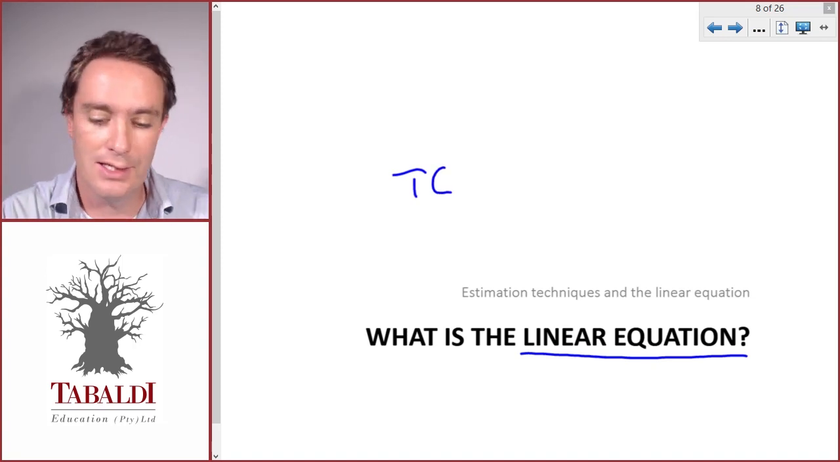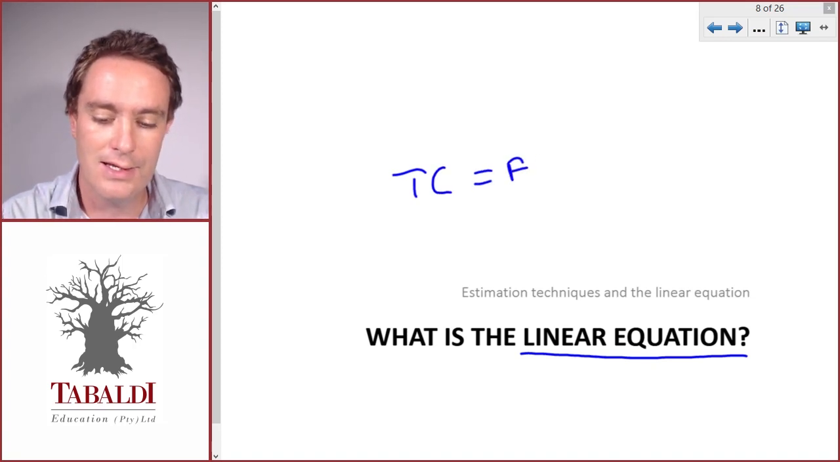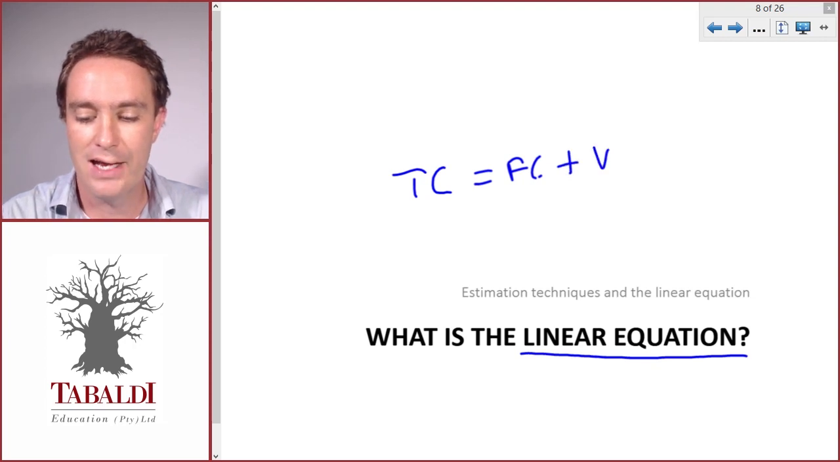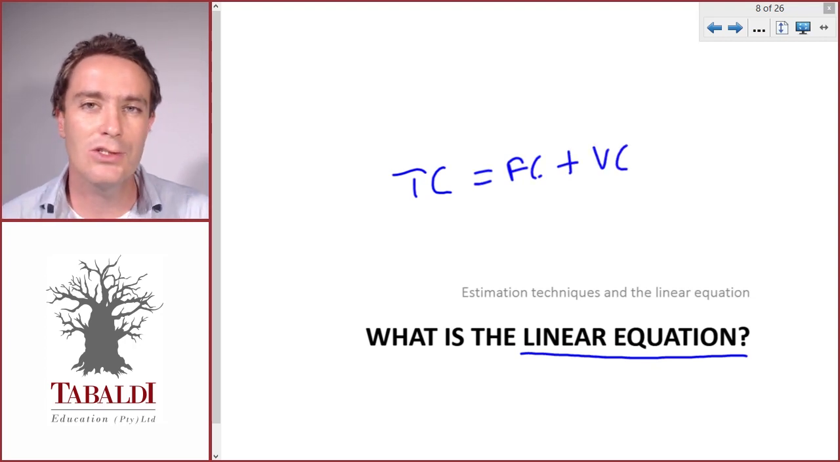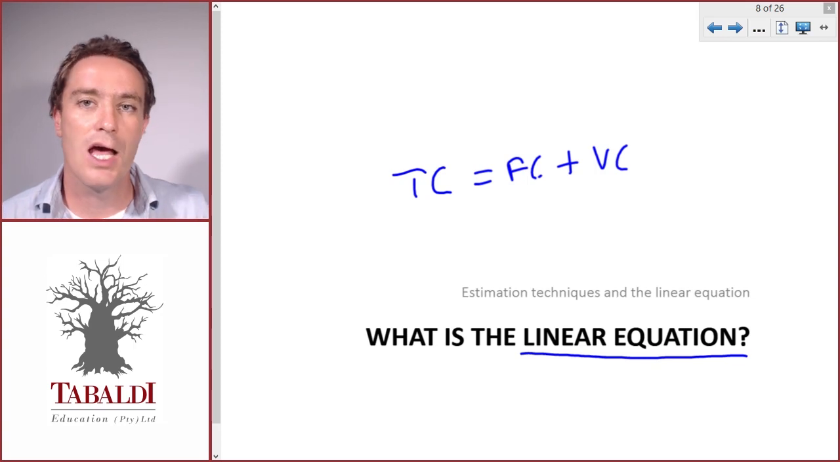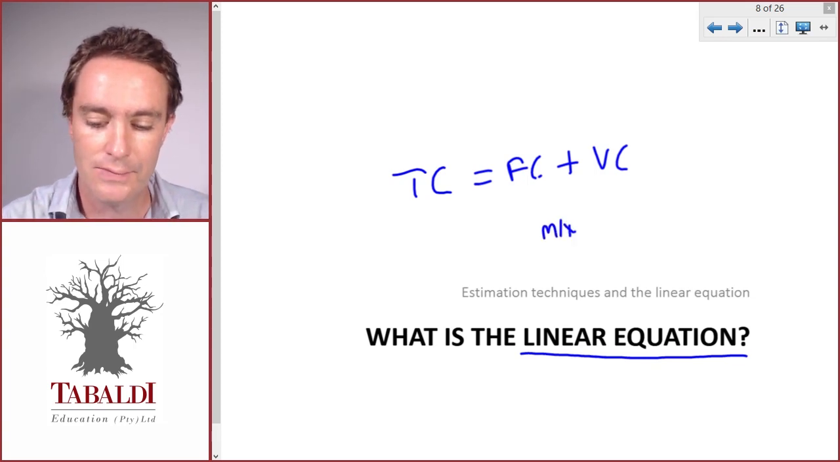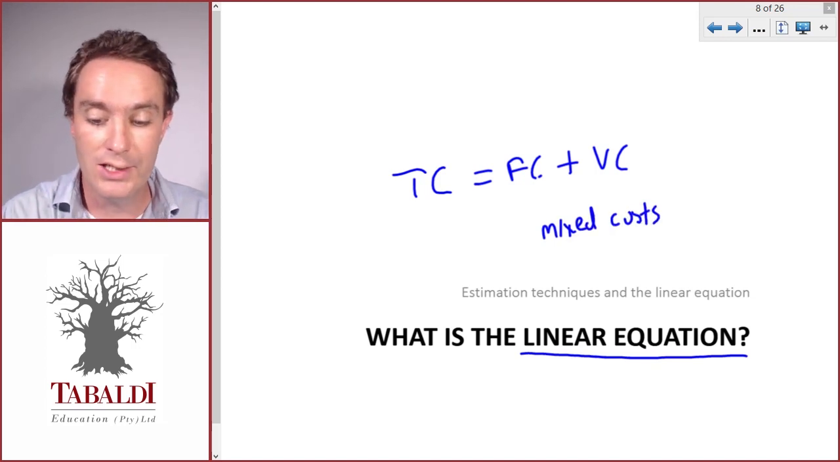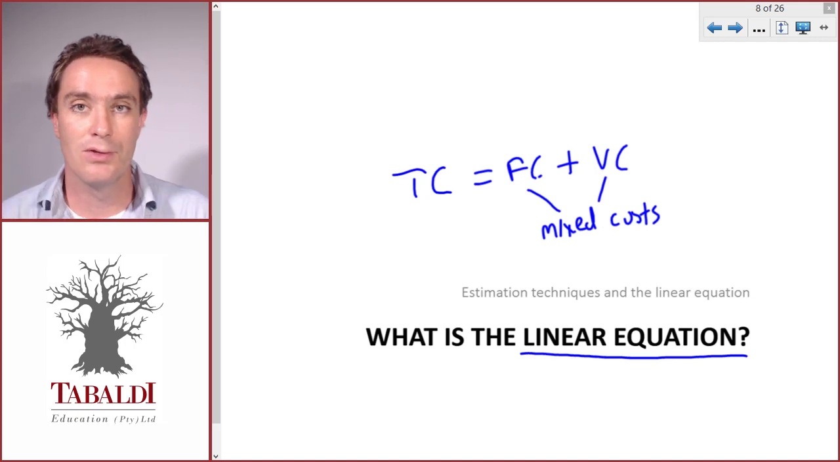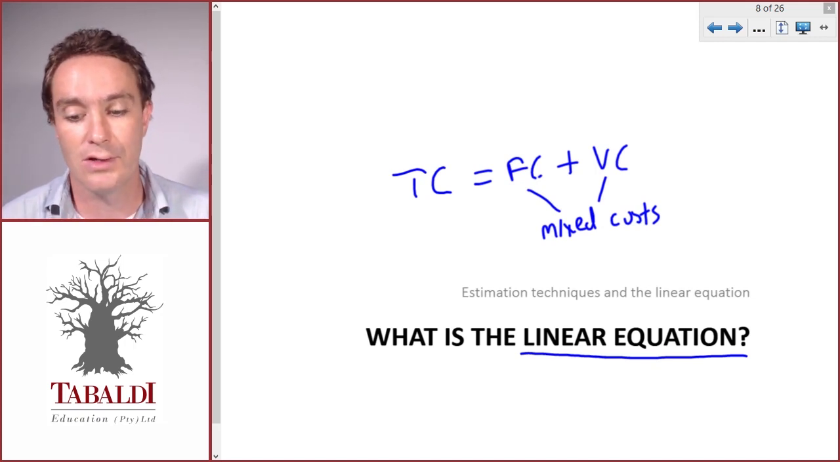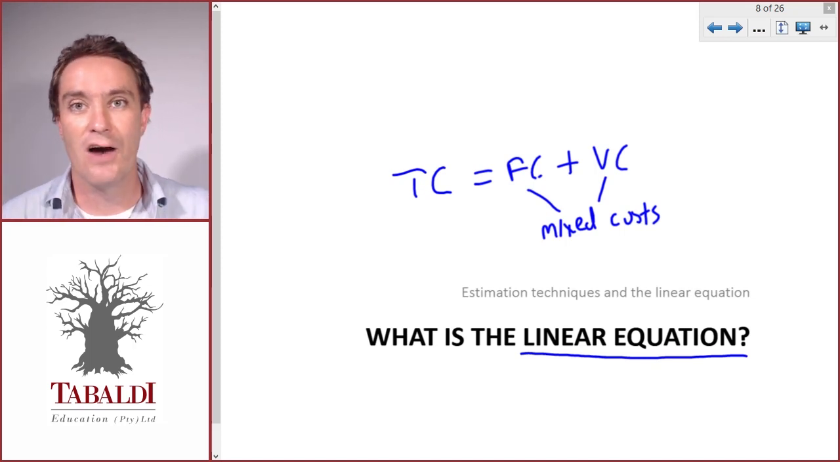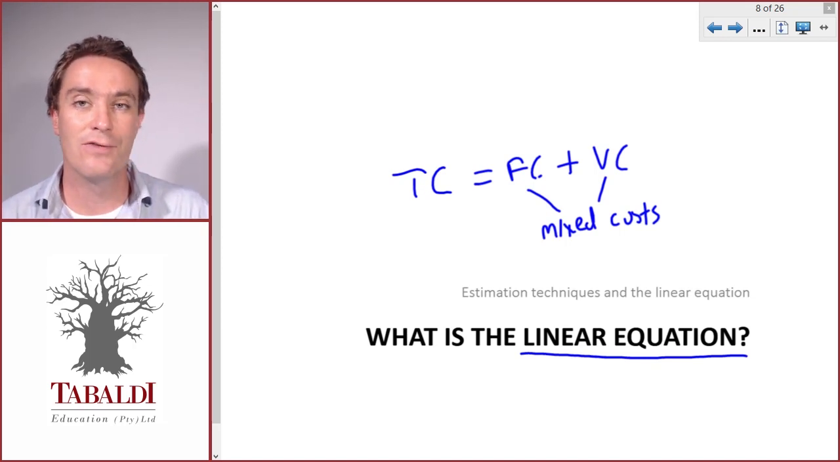Now total cost is nothing other than just our fixed costs added to our variable costs. So total cost equals all our fixed costs and all our variable costs. Now I know sometimes we get mixed costs, so they have a fixed and a variable component, so we'll need to split them into their fixed and variable components first before we can add it to get to our total cost. And the reason for that is our fixed costs behave differently from our variable cost.